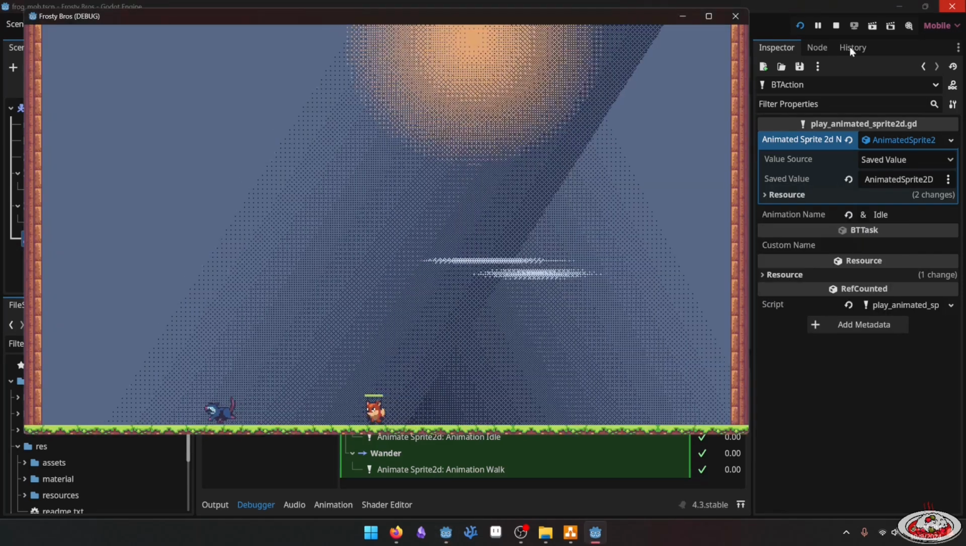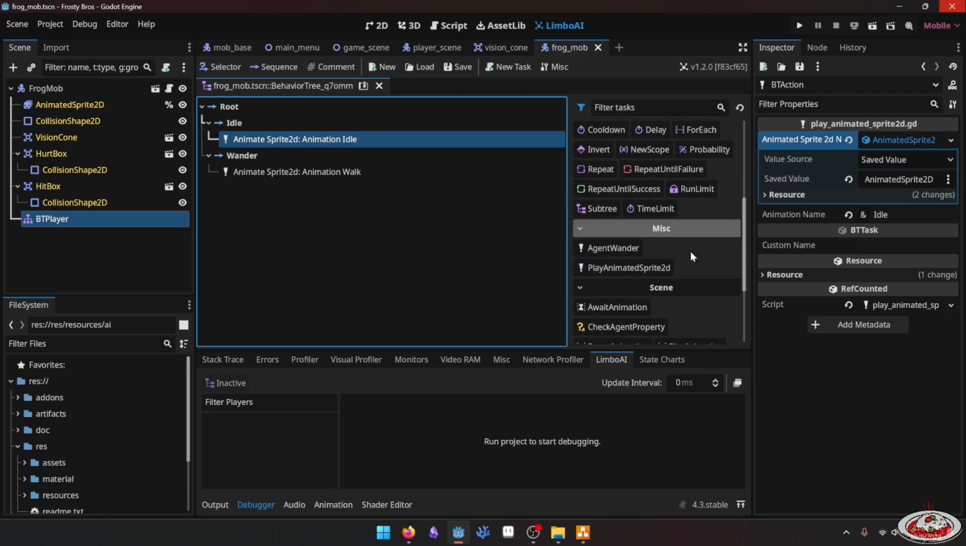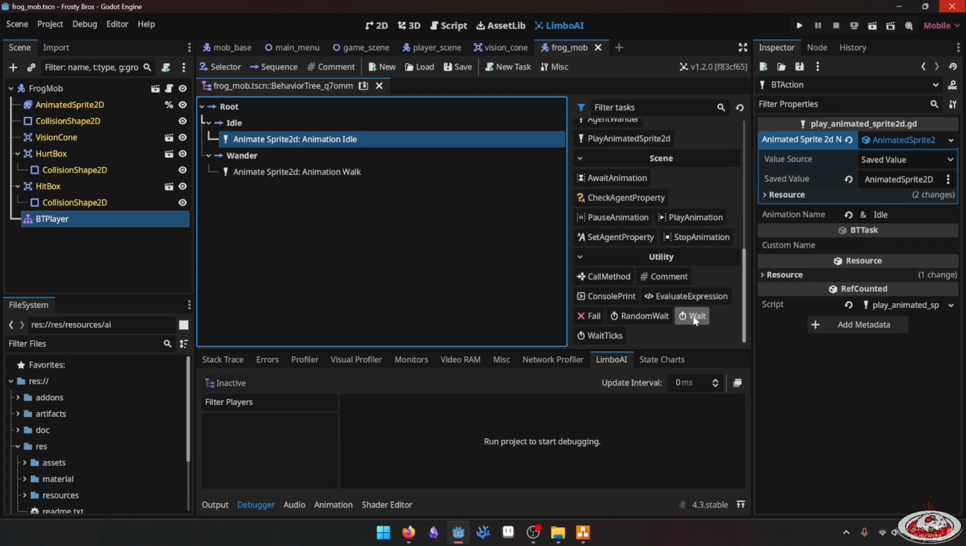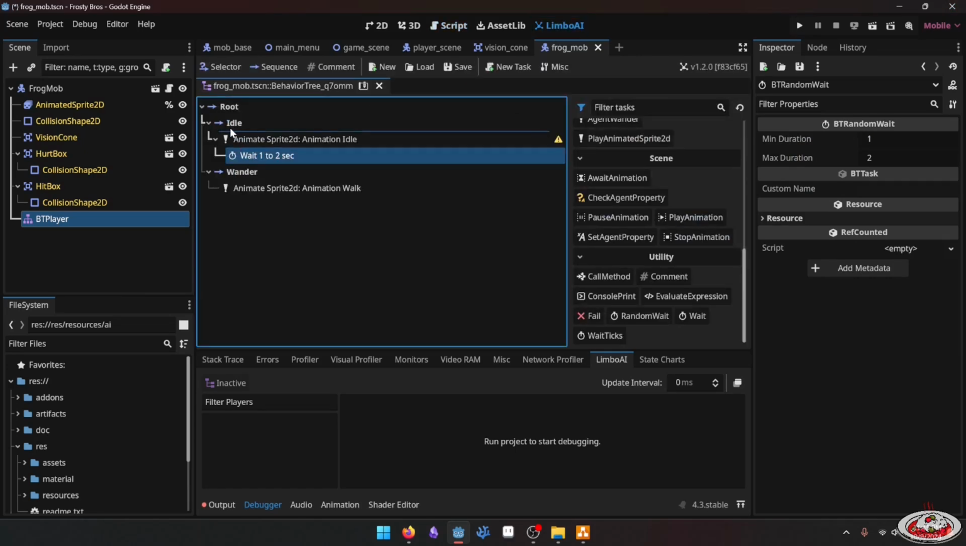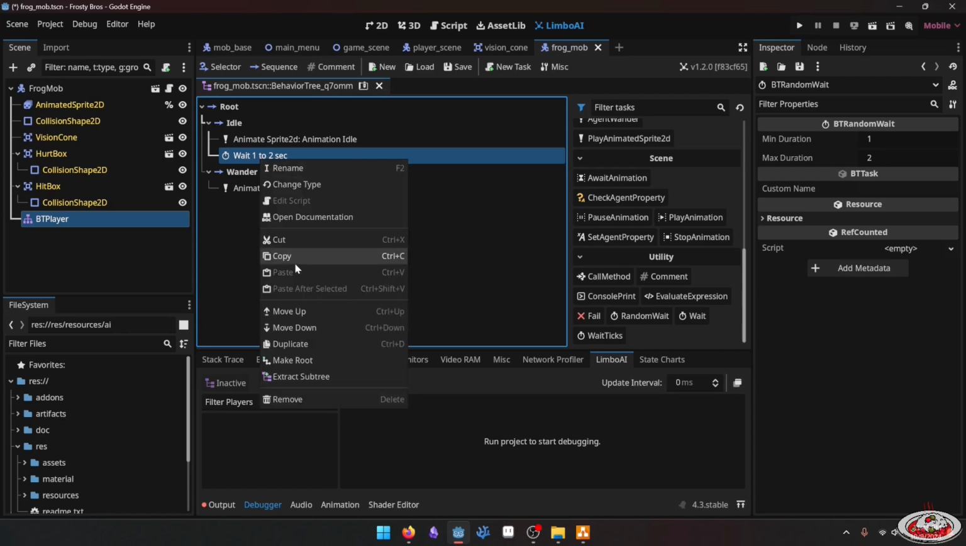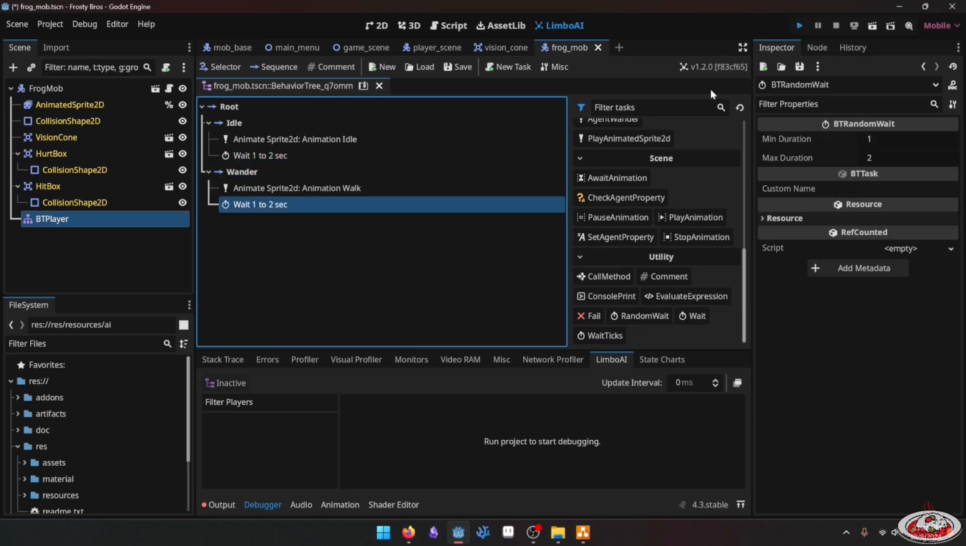So I'm just gonna go ahead and close this, and let me add a time limit, or rather let me add a wait over here. So yeah, let's add a random wait. Yeah, there you go. So this is gonna wait between 1 to 2 seconds after the idle animation, and I'm just gonna copy this and replicate it here. What does it look like now?